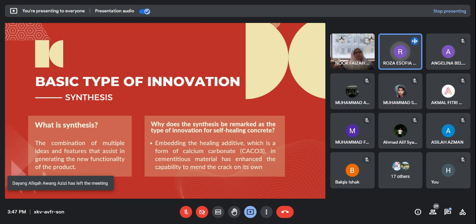As the slide shows, I will present to you the basic types of innovation that are correlated to the self-healing concrete product. Allow me to make a quick reference before we get started. There are 4 elements in the basic types of innovation, which are invention, extension, duplication, and last but not least, synthesis. Here and now, I would like to highlight more about synthesis innovation, as synthesis is the most fundamental type of innovation that can be applied to our product selection.